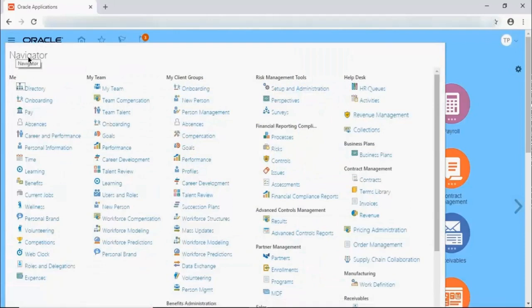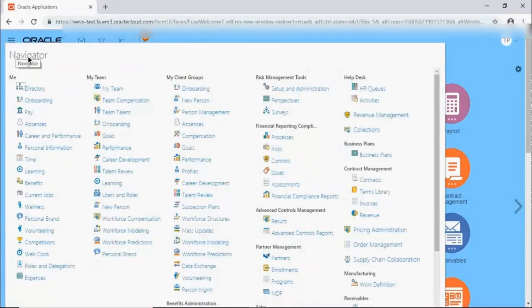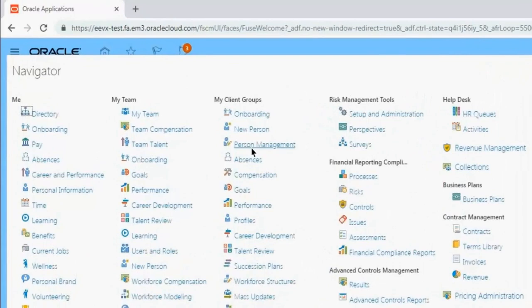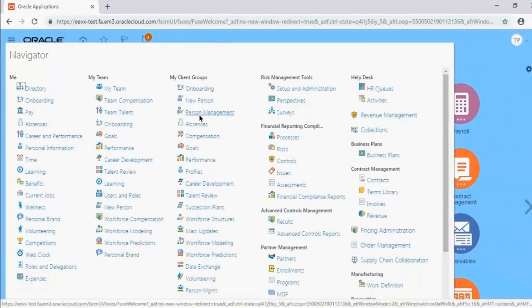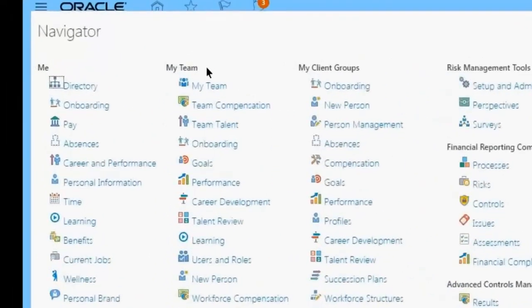So again, you have this navigator. The navigator can help you land on different pages depending upon your requirement. Suppose that if you want to do some person related activity, if you want to search a person, then you can go to Person Management. Again, if you want to do activity like a manager, then you can go under sections like My Team.